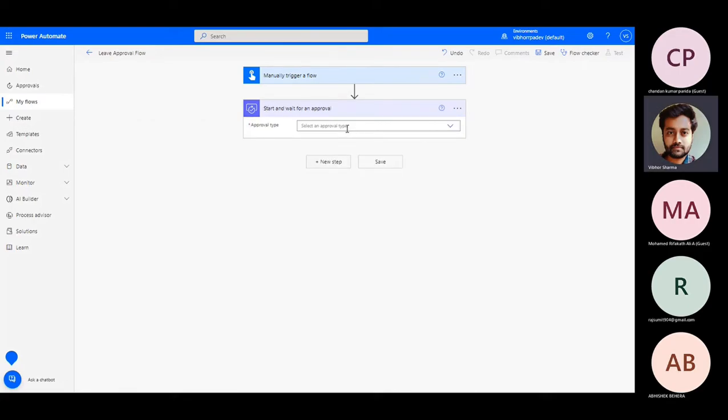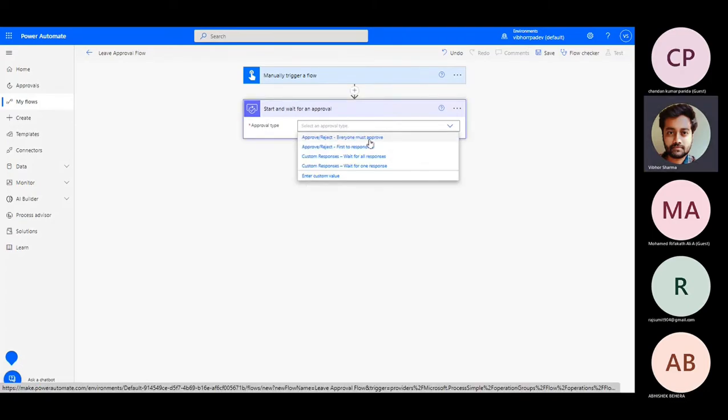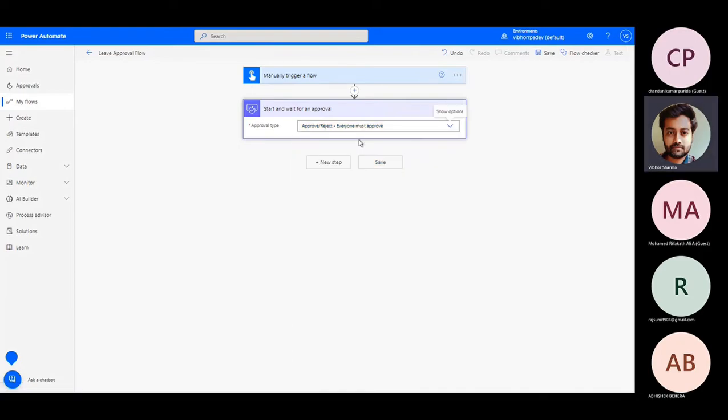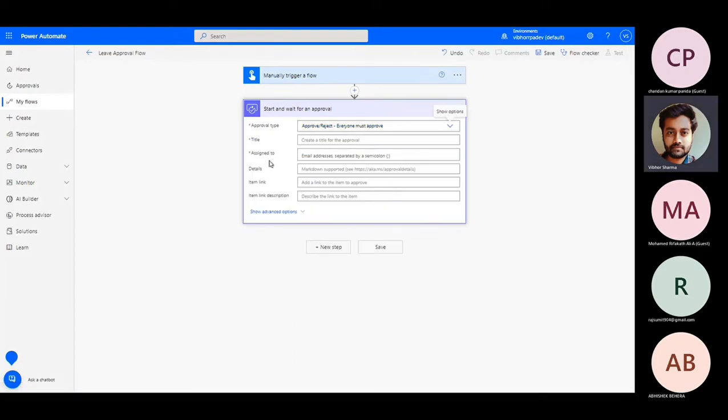This step will start an approval where everyone must approve. These are some of the conditions that I can add. First to respond, wait for all responses, wait for one response, right? I'll say everyone must approve in case I want approval from everyone. Remember, I'm not using Microsoft Teams for approval. I'm using the approval section.